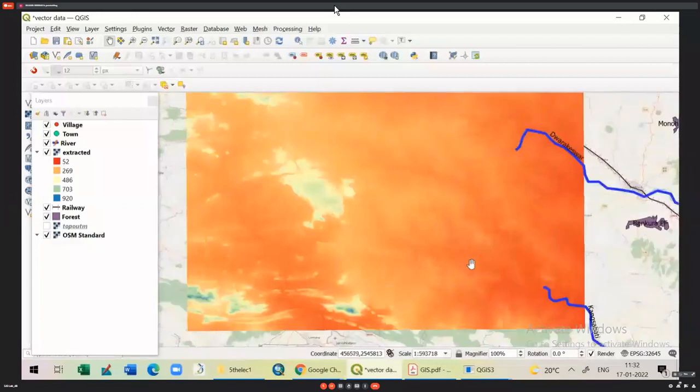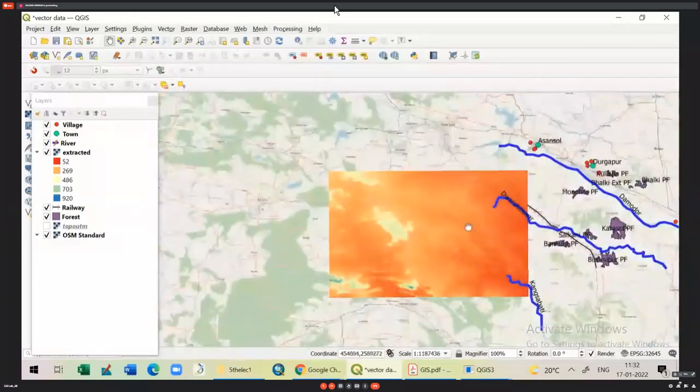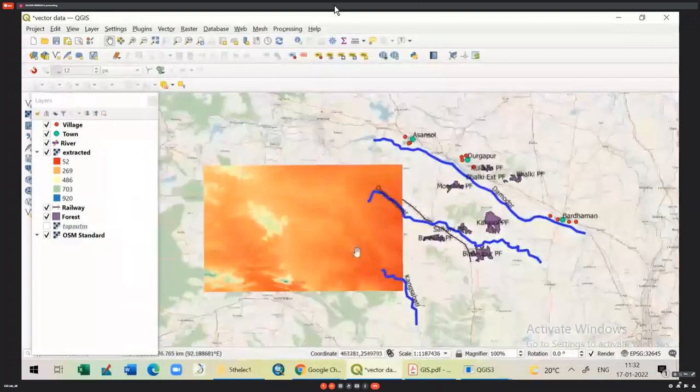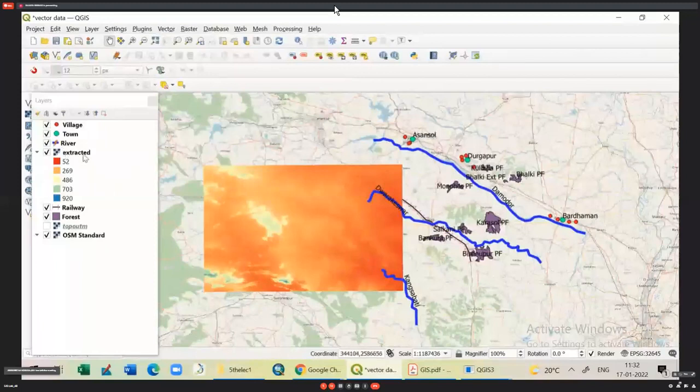Here you cannot clearly see the pixels, but in a satellite image you can easily understand it, because the resolution is there. This is a digital elevation model of 30 meter resolution. From this type of elevation data, we can delineate the drainage network.